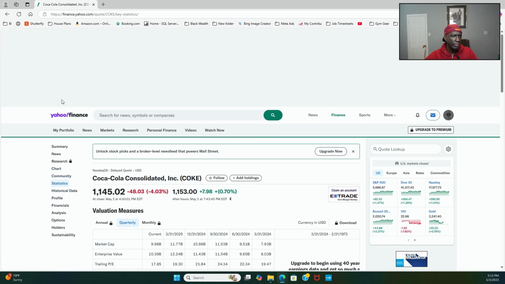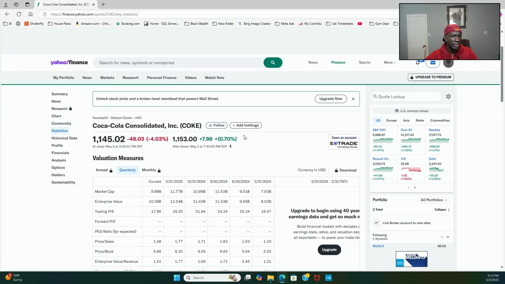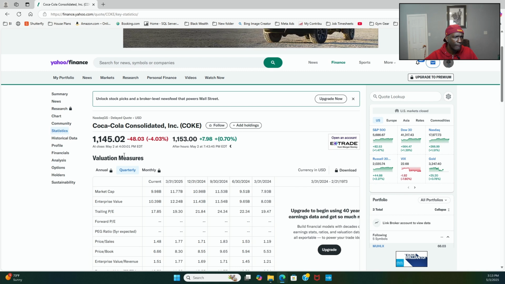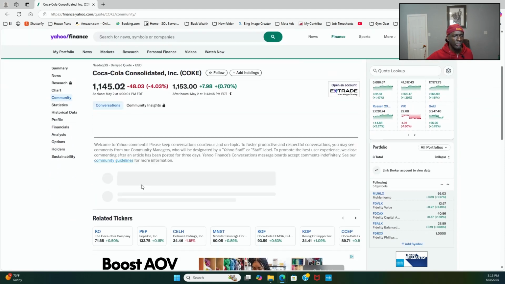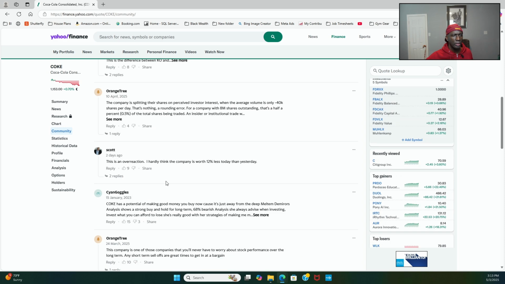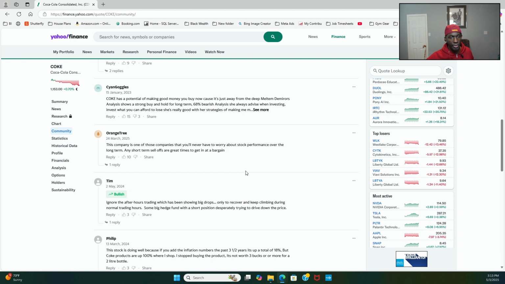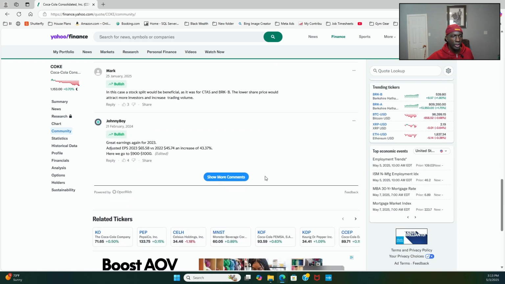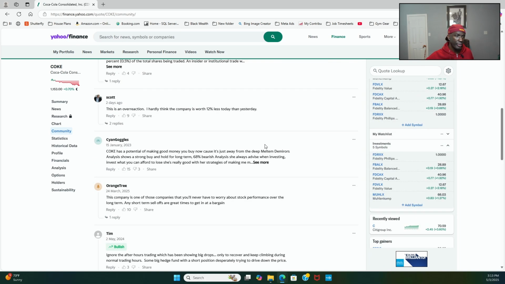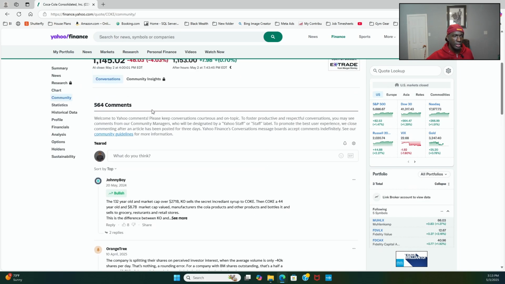Community information about Coke. Let's see, that's shareholder. Let's see, community. And we see here under community information we have communications between individuals speaking on Coke, maybe not even on Coke's behalf, but in regards to Coke, just different comments when it comes to Coke and its stock and its financial reporting.